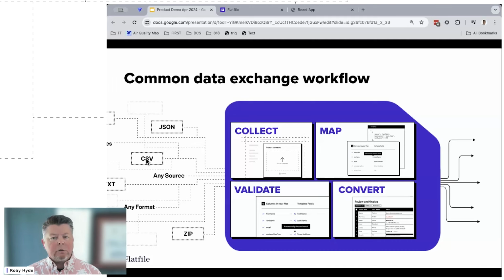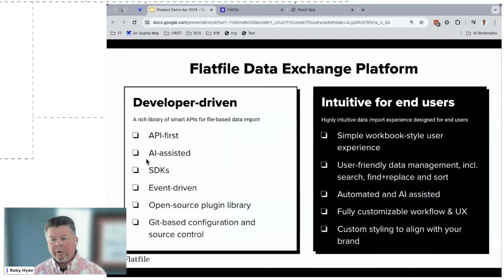And that helps us understand what Flatfile is, because what Flatfile does is provide you with the software tools to build something like this. So we think of ourselves more like a developer toolkit, if you will, or an SDK that allows you to build these data exchange platforms. So we're code first, developer driven, API first. We really want you to have the power of using the code to create an excellent data exchange experience.